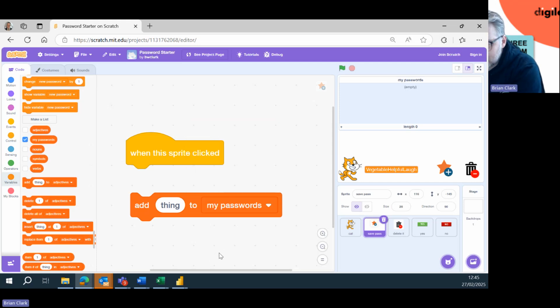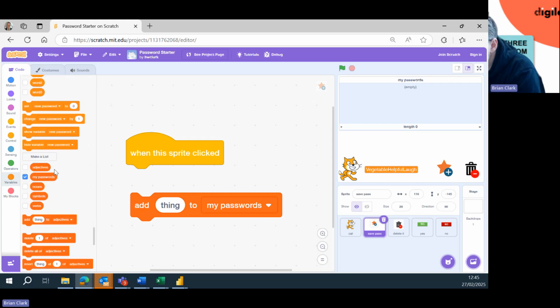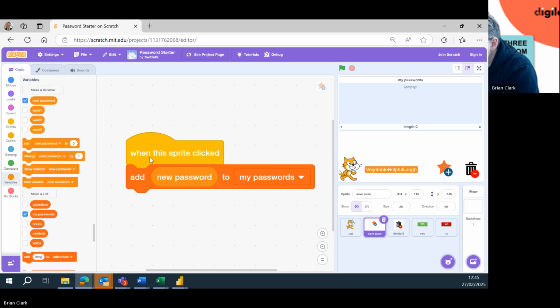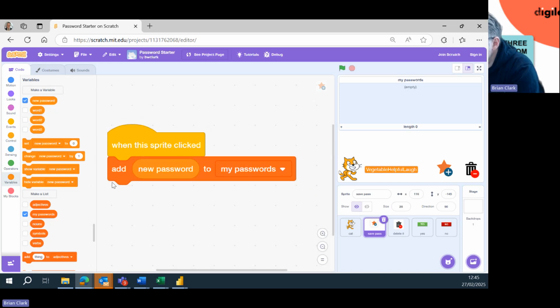So what are we adding to my passwords? Well, we're adding whatever's stored in this variable here. And remember, this variable is called new password. So if we scroll up, you'll see new password. You pull that down and you pop that into where it says thing. And you join that together. So when the sprite is clicked, add new password to my passwords. Let's have a look and check that works.